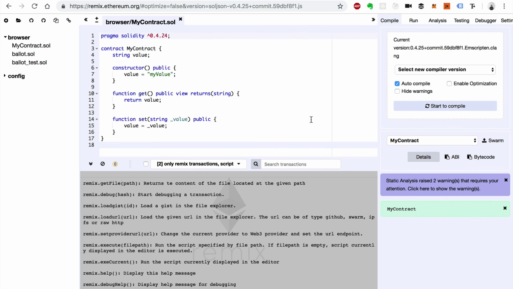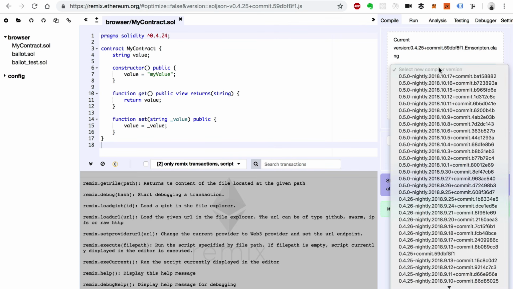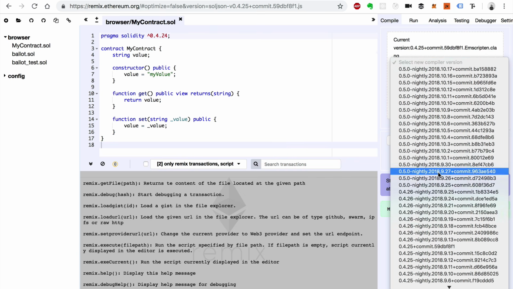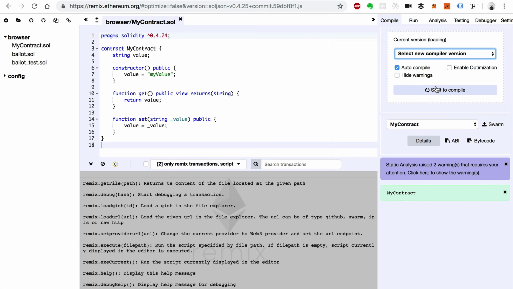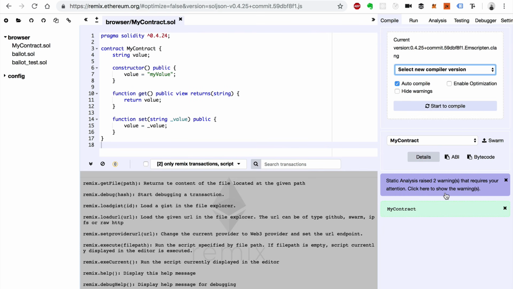So now I can go to this tab over here in Remix and I can compile it. We can select the compiler version. And I'm going to say, let's see here, 0.4.25. We'll start to compile it and see what happens. All right.